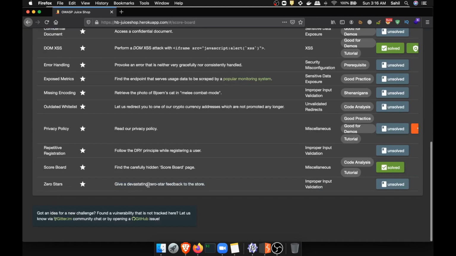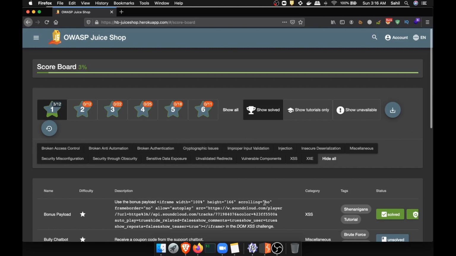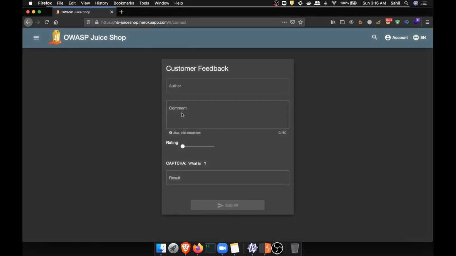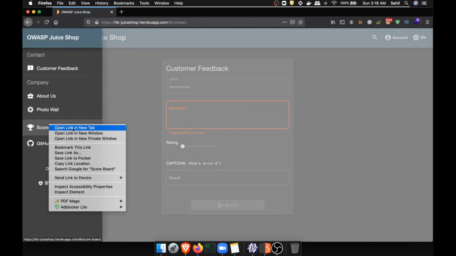Give a 0-star feedback to the store, which is improper input validation. Well, this is very interesting because we just found a customer feedback option, and the best part is if you are anonymous, you still can give a rating. So you can give a 5 rating, 4 rating, 3 rating, 2 rating, but okay, I think the question was how you can give it 0 rating, right?